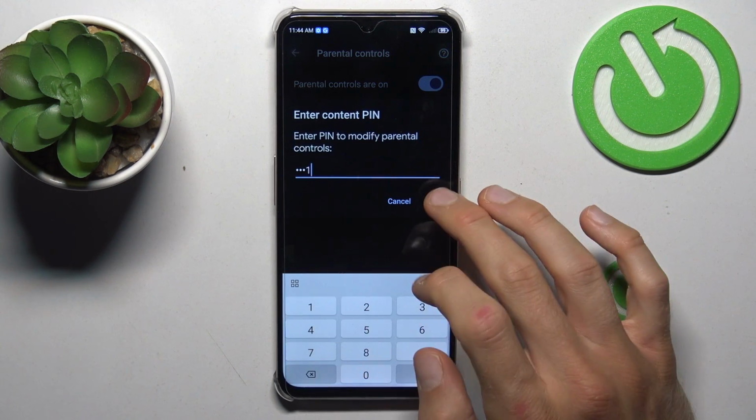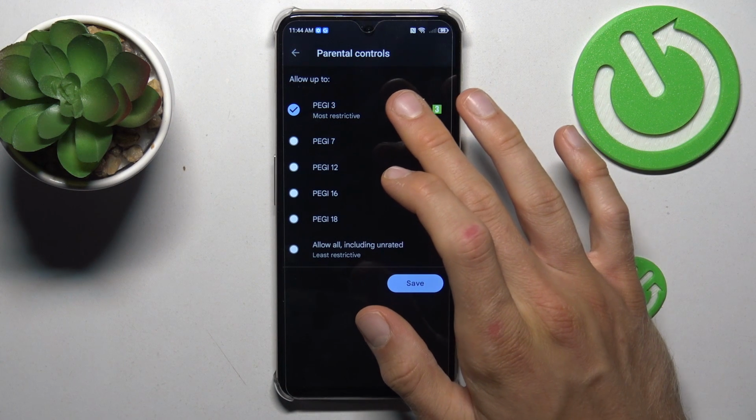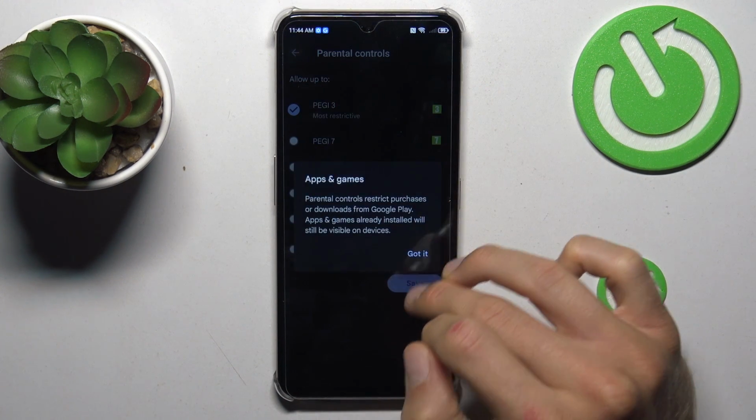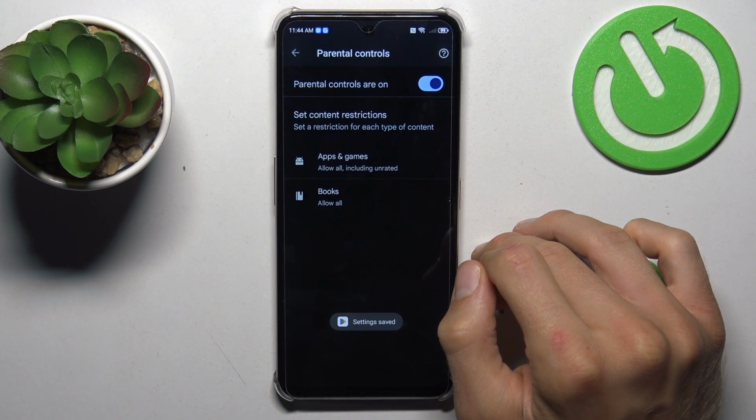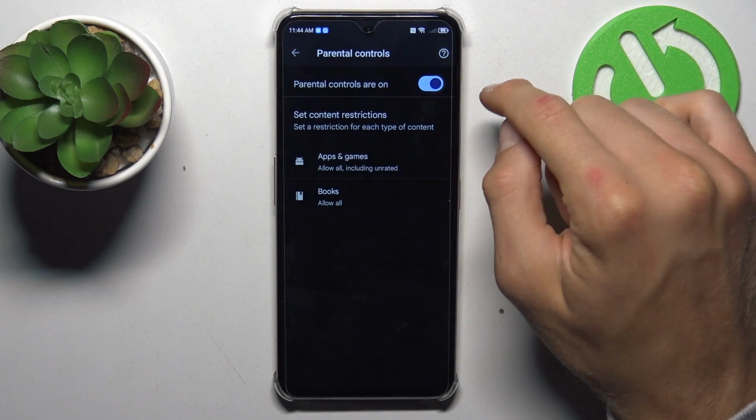Now enter your PIN and change it from Teen 3 to maybe Allow all, including unrated, confirm by tapping Got it and save. You can also turn off your parental controls by switching it off.